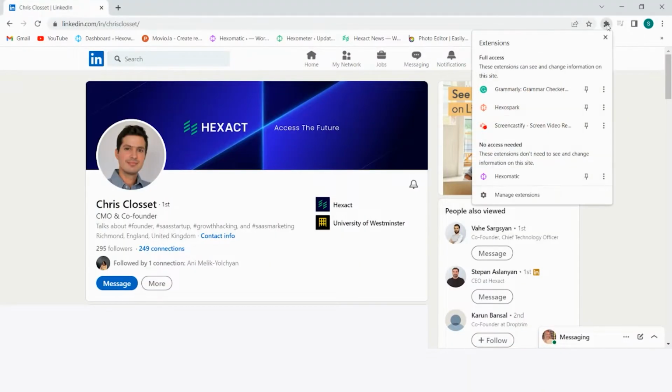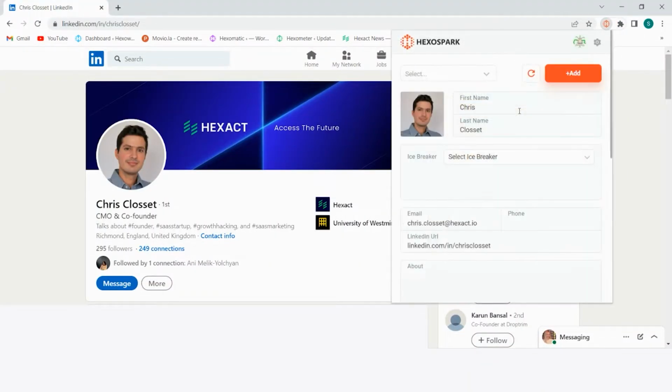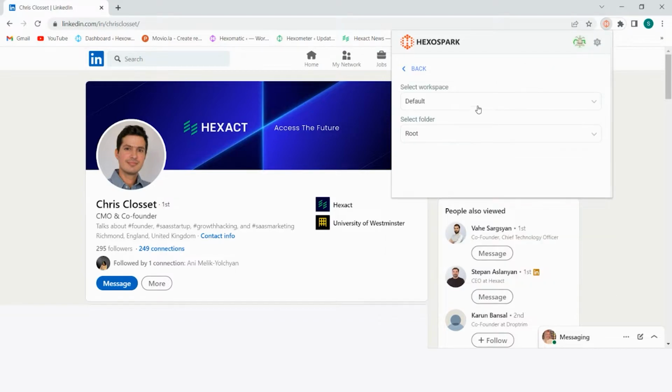You can currently find our extension in the Chrome or Firefox browser extension stores, and it only takes a few seconds to install. After logging in using your Hexospark account, we recommend setting your default workspace in your settings. Next, to get started, simply navigate to any LinkedIn profile and click the Hexospark browser extension icon.